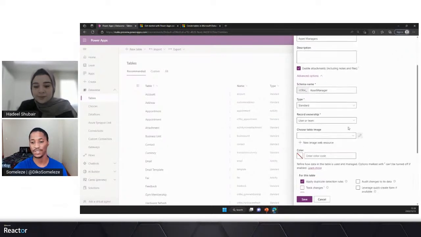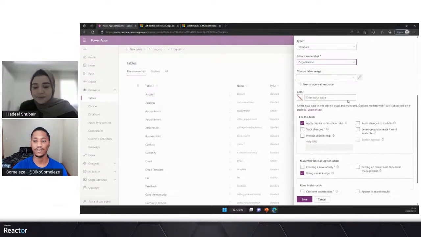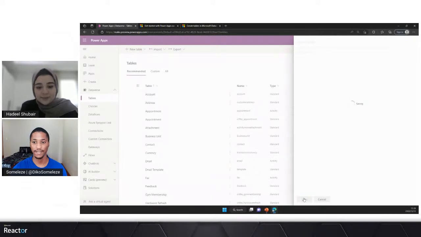There are advanced options that you don't necessarily need to worry about too much, but you can change the record ownership from user or team to organization, based on whatever requirements you have. If it's user or team, that record is owned by that specific user or team, whereas an organization record is owned by the entire organization. There's more information around this in the resources that we're going to share at the end. So I'm going to choose organization, and everything else I don't need to worry about. Then you just click on save, and this will create our custom table in the background.